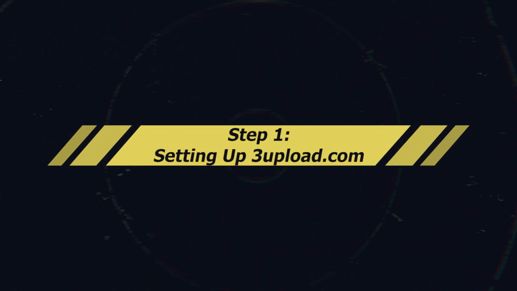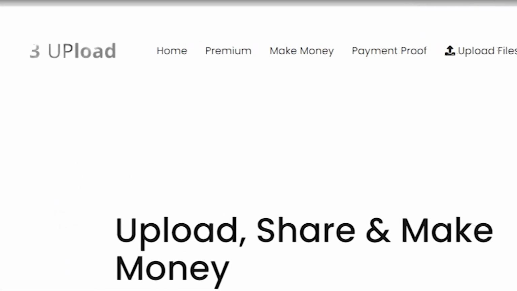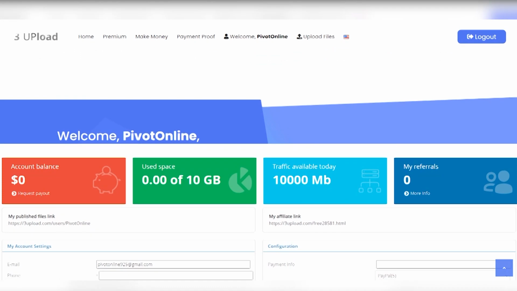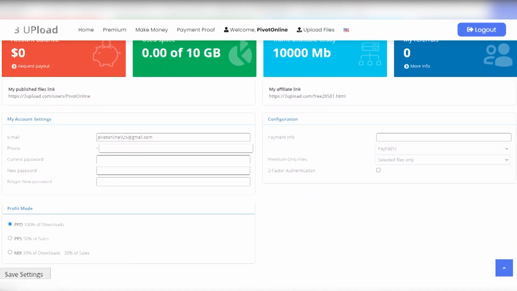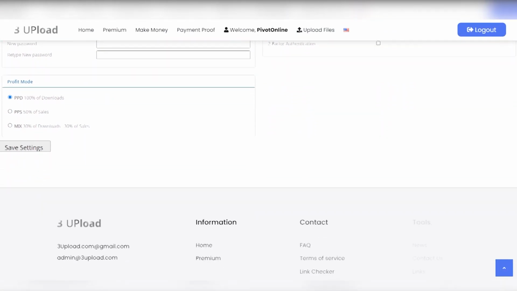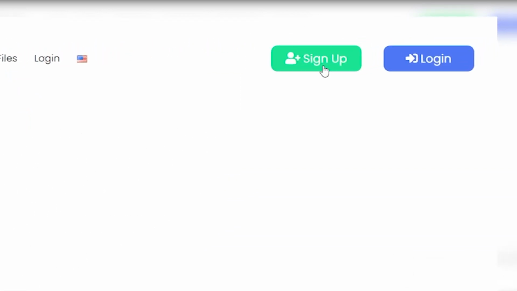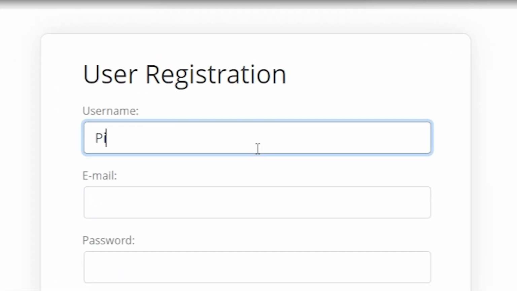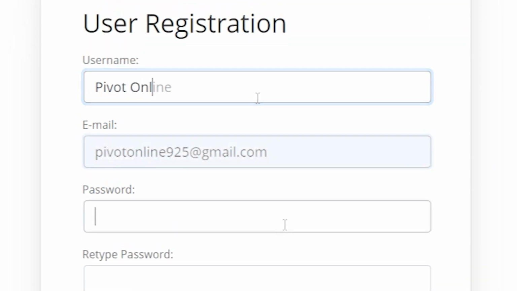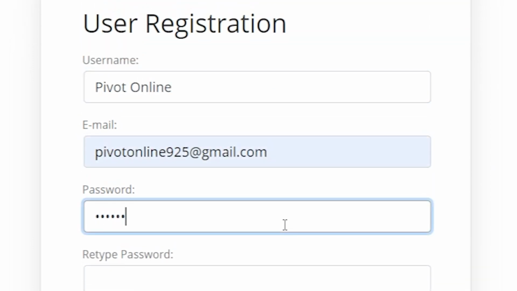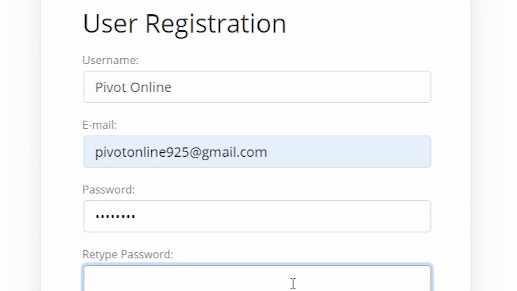Setting up 3upload.com. Get started by signing up on 3upload.com. This website offers an incredible opportunity to earn money by sharing music files. To create an account, simply visit their website and locate the registration page. Fill in your details like your username, password, and email address. Make sure to use a valid email, as this will be crucial for communication and receiving your earnings.